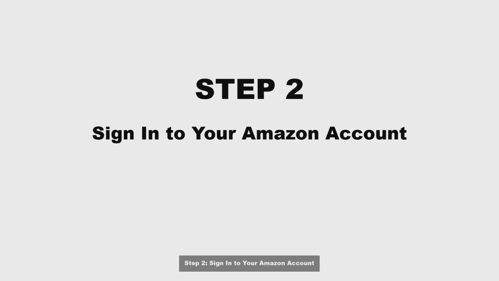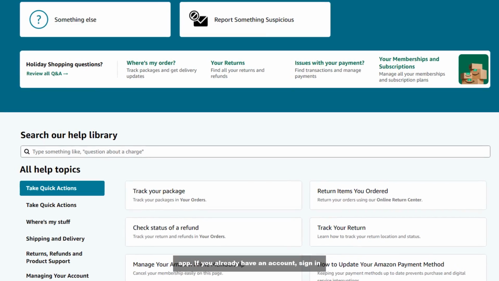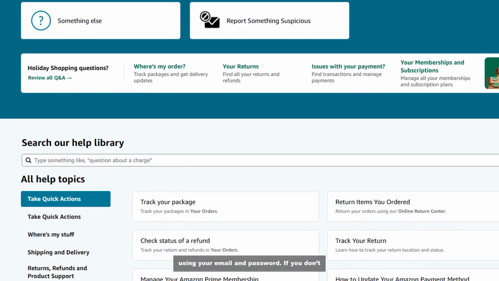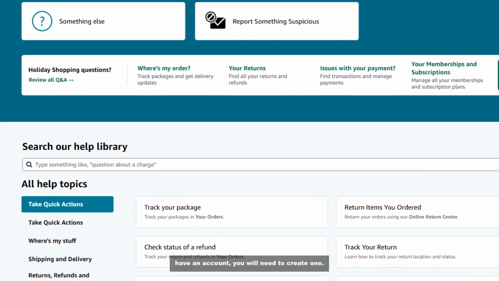Step 2. Sign into your Amazon account. Go to the Amazon website or open the Amazon app. If you already have an account, sign in using your email and password. If you don't have an account, you will need to create one.